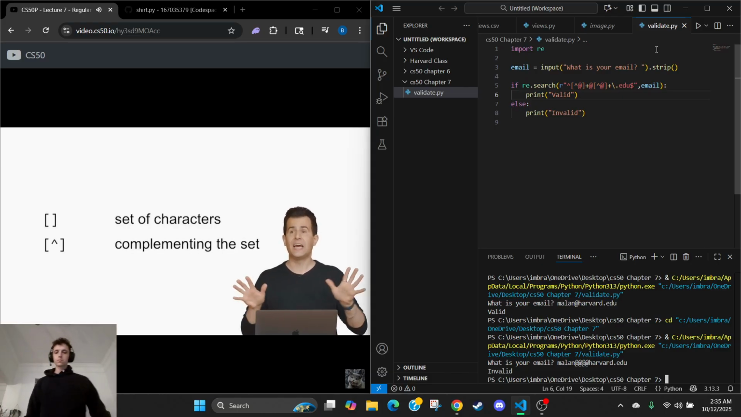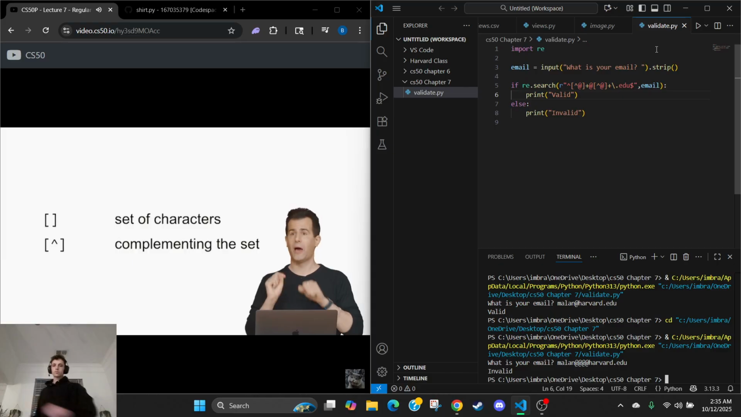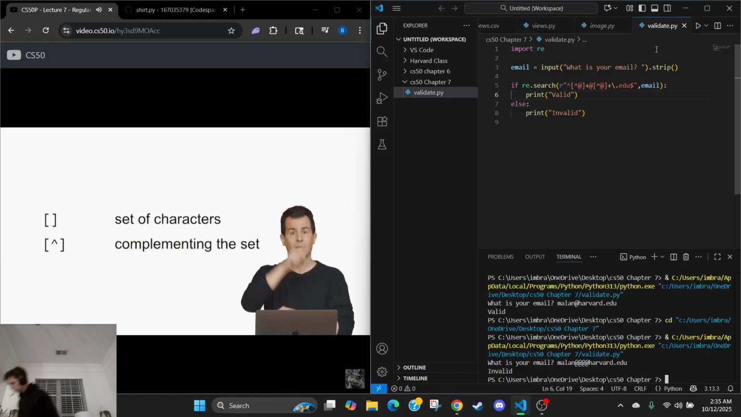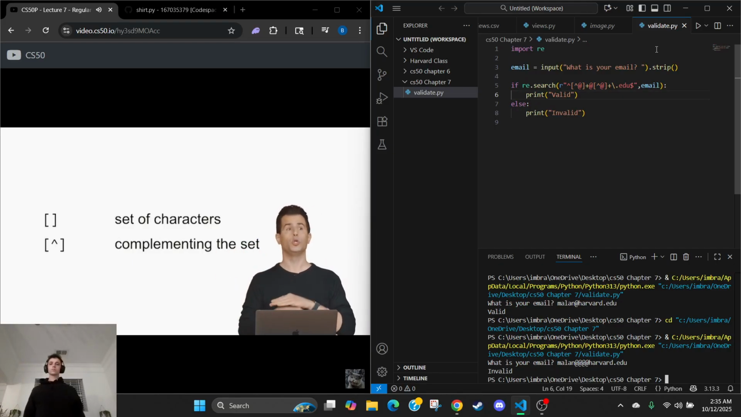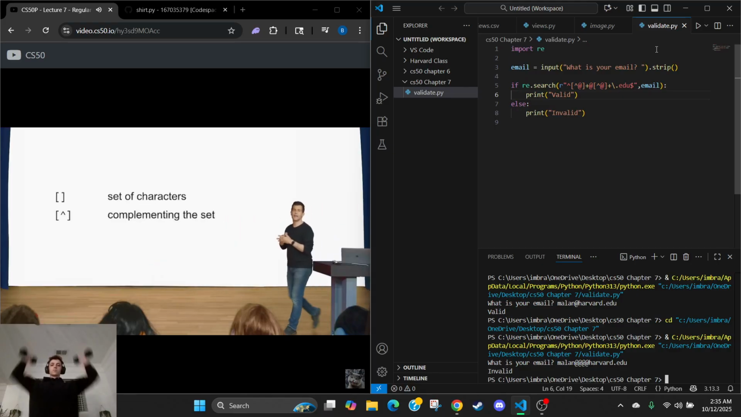So again, the new syntax is quite simply this. Square brackets allow you to specify a set of characters that you literally type out at your keyboard, A, B, C, D, E, F, or the complement, the opposite, the caret symbol, which means not, and then the one or more symbols you want to exclude. Questions now on this syntax here?